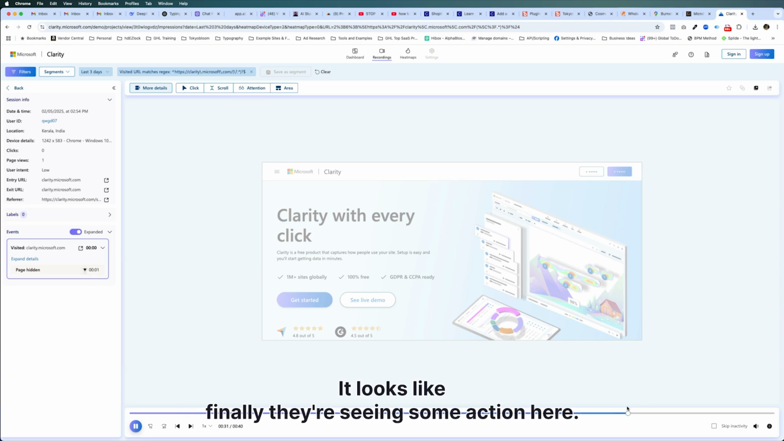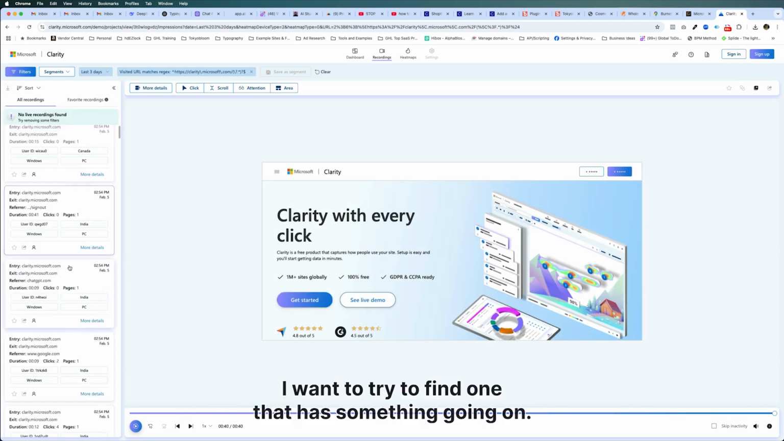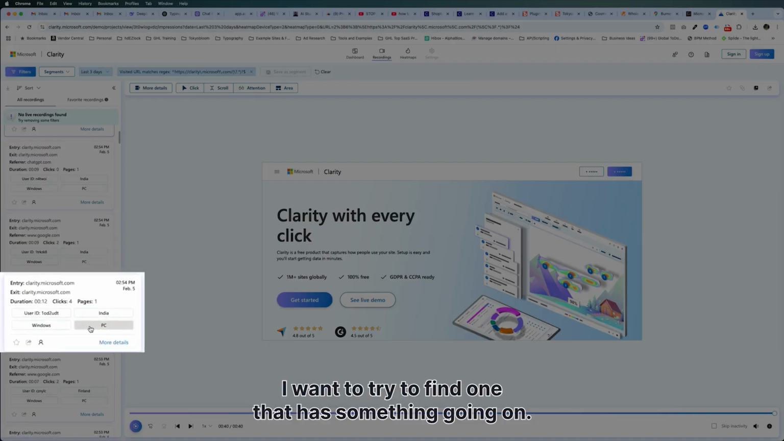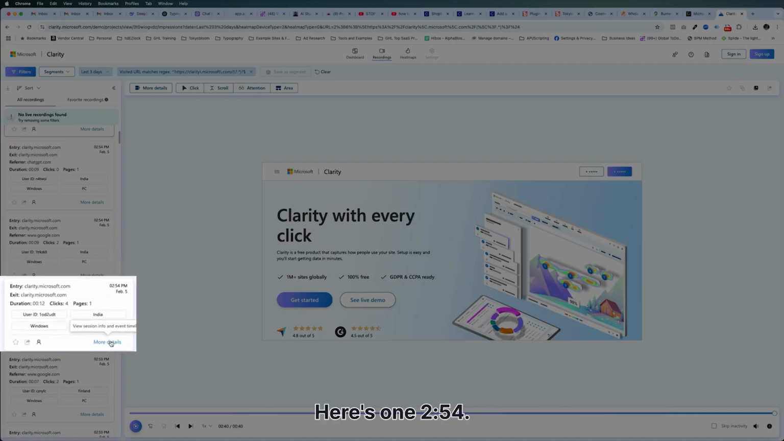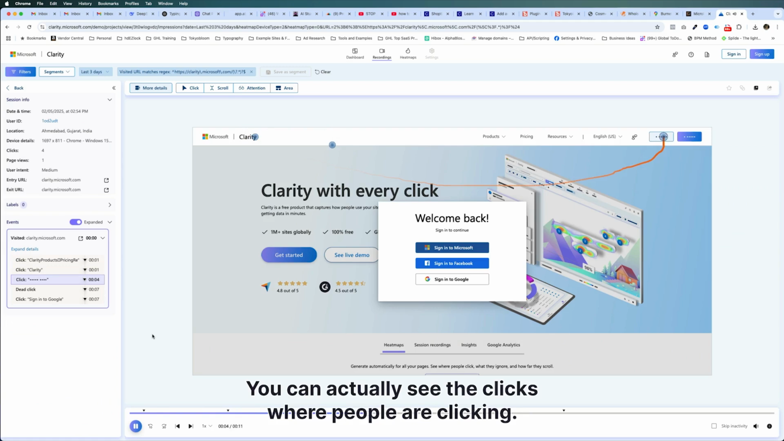It looks like finally they're taking some action here. So nothing much going on here. I want to try to find one that has something going on. Here's one, 2 minutes and 54. Let's take a look at this one. So there you go. You can actually see the clicks, where people are clicking.